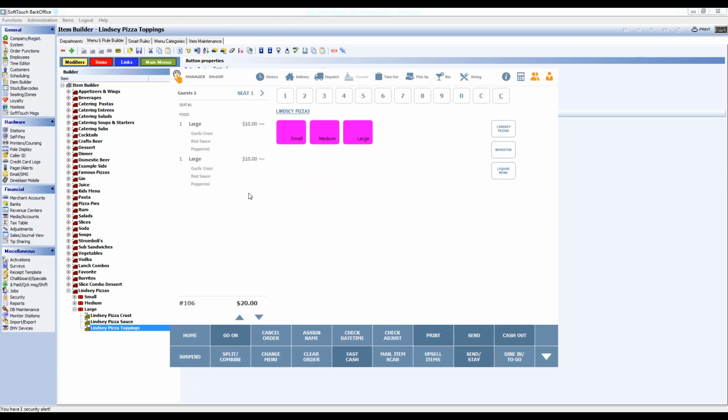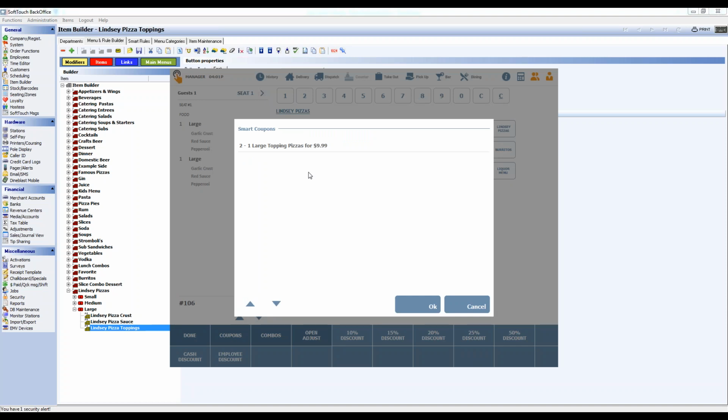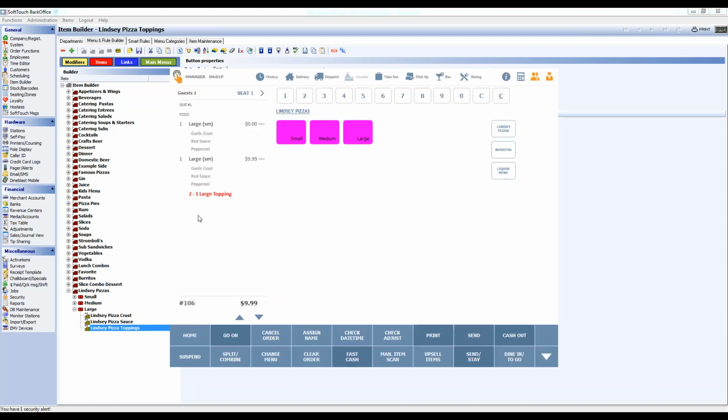All right, great. So as far as I can tell, I have met the requirements for my smart coupon. I will click check adjust coupons, and it will only list coupons if I have met the requirements. If I had too many toppings on my pizza or not enough toppings, then it would not apply. If I had just one large pizza, it would not show it on here. If I click it here, it's automatically going to apply it. And you can tell that these two items have been applied because it has the parentheses SM for smart. It says 1 large topping.